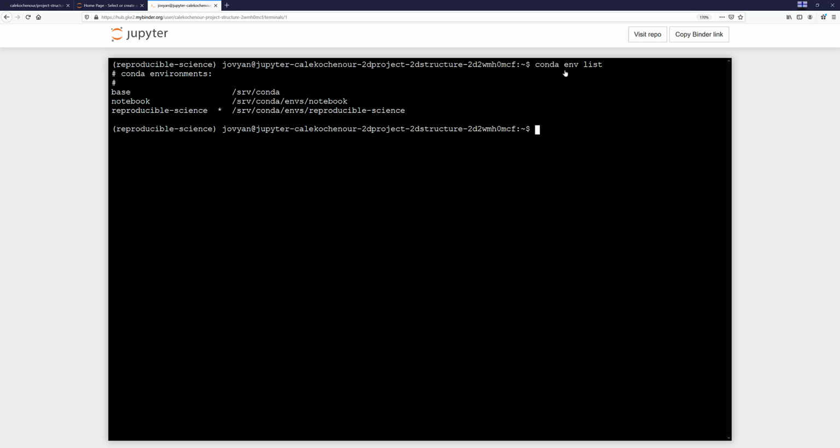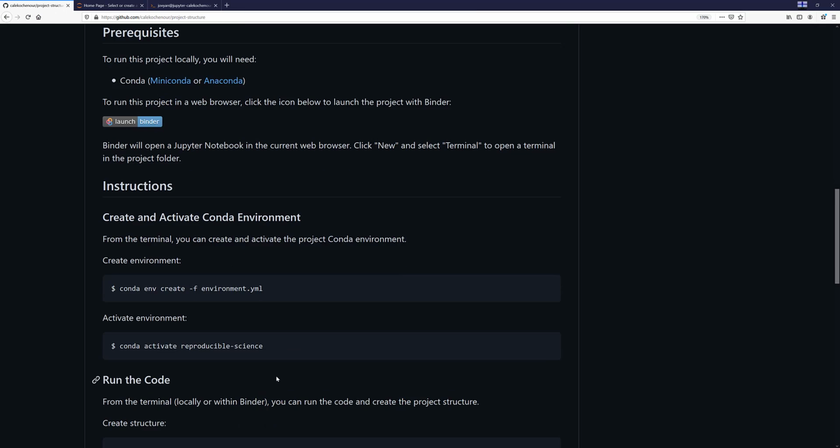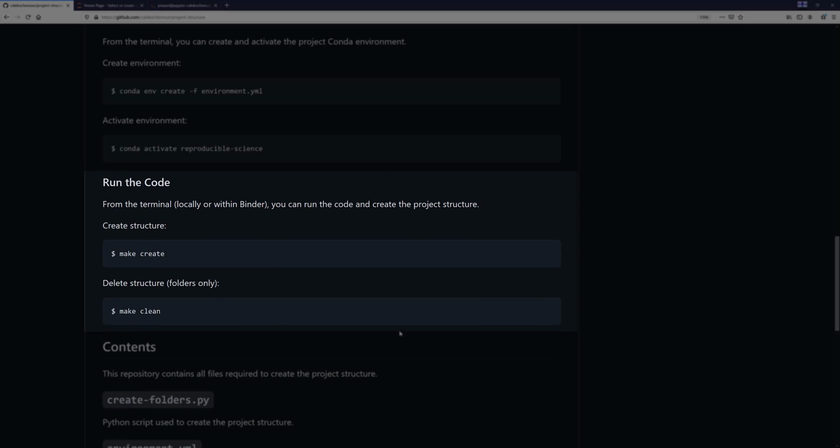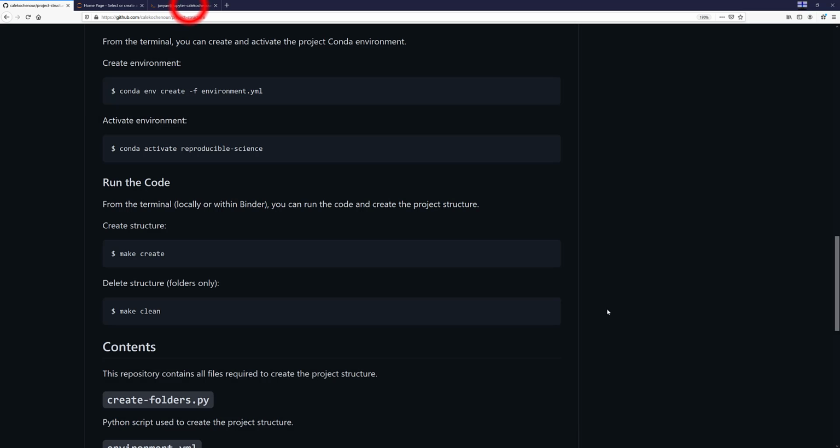So if I hop back to the instructions, now that we have the conda environment activated, we want to run some of these commands. And we've got down here in the run the code section, to run a command in a makefile, type make and then the name of the routine. So I have those two routines. One is create for creating the folders, and then one is clean for removing all the folders. So I'll run make create and then make clean to demonstrate what exactly it does.